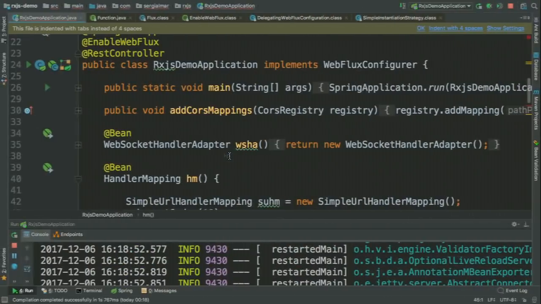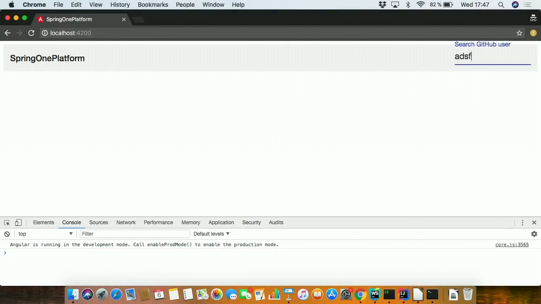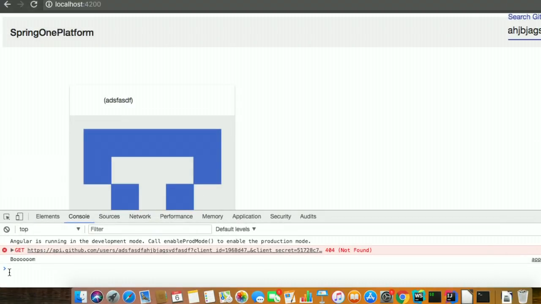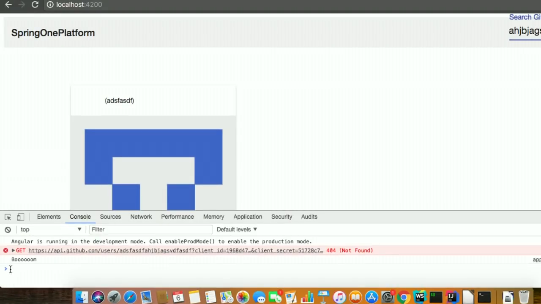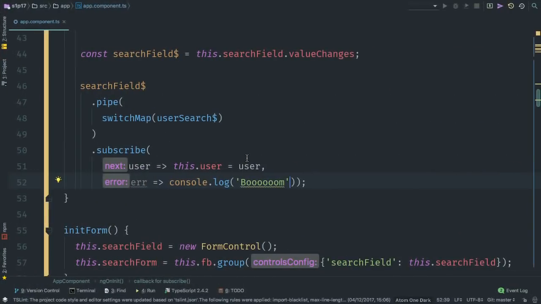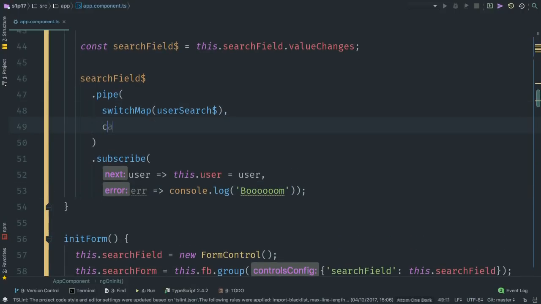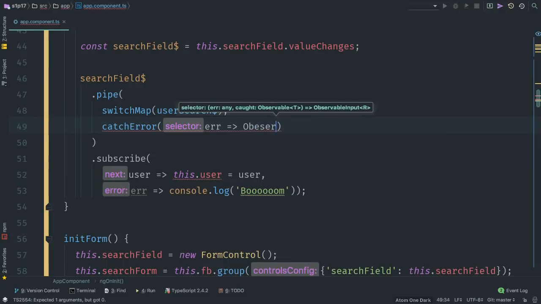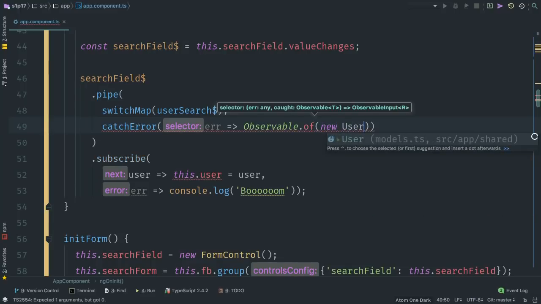All right, so let's see that this is actually an error, or we got an error. Let's type something here like this. So we see the boom here. So that means that the exception reached the callback, and the observable was canceled. So how can we solve that? Because we want to have that search working all the time, right? So maybe we can use the catchError operator that we have mentioned. And when there's an error, maybe I can return an observable of an empty user, maybe, right?